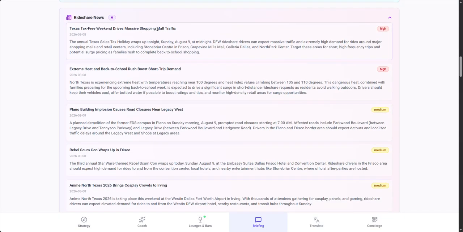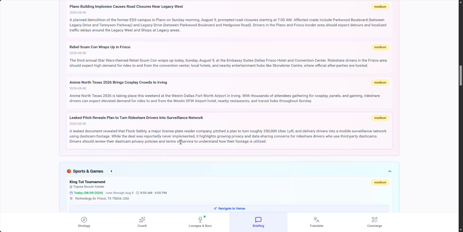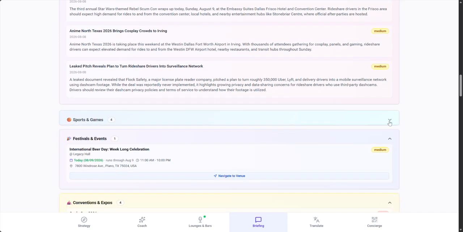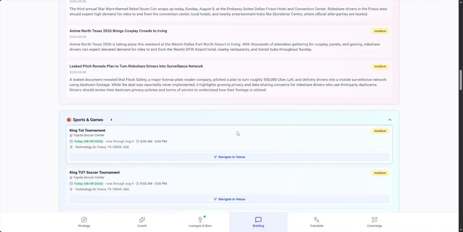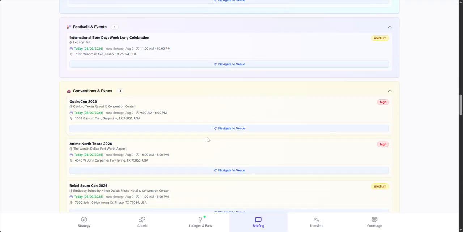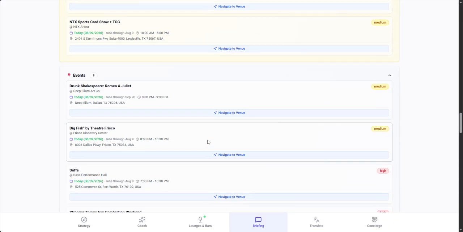So Texas tax free weekend drives massive shopping mall traffic. These are just things that are big deals that can impact you, and your impact is here. You can always reduce and close different things, but this is just for you to get an idea and feel for your day. You can navigate to the venue if it's around that time, but this is just the data for me. I built this part.